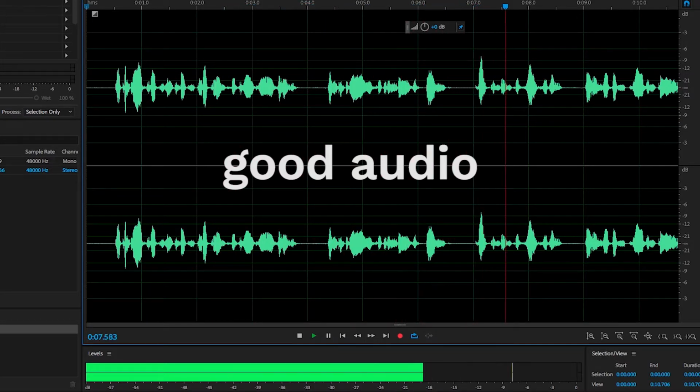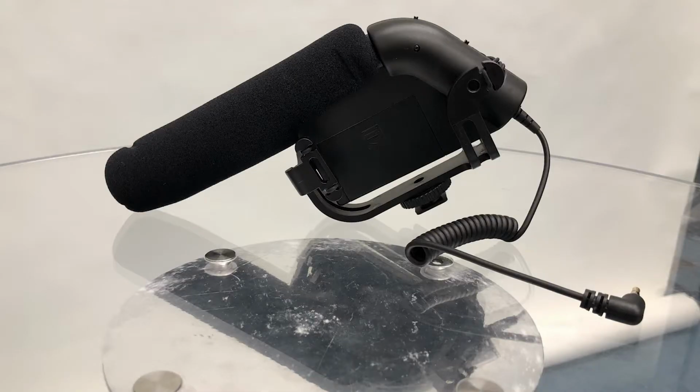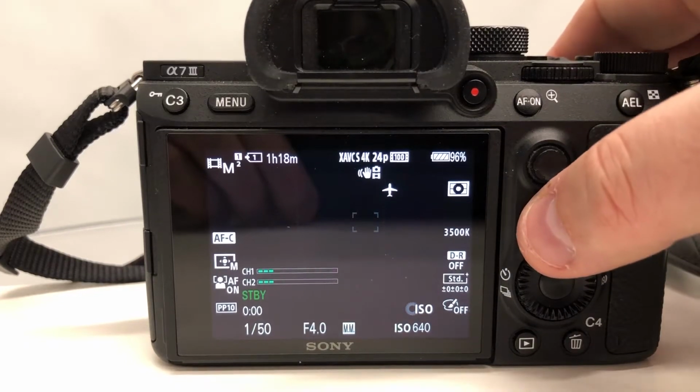How are you capturing audio? The on-camera mic is not very good, especially from any distance. An external shotgun mic plugged into the camera is better. Make sure the settings are not too low or too high.